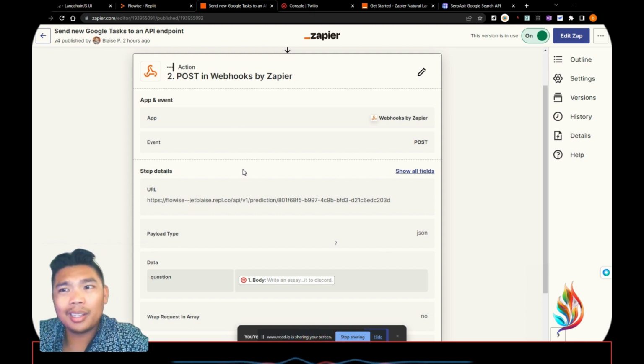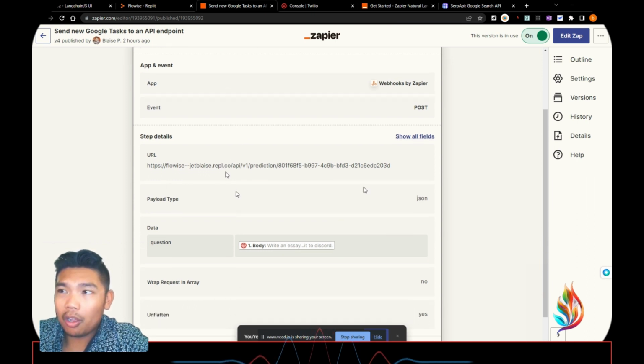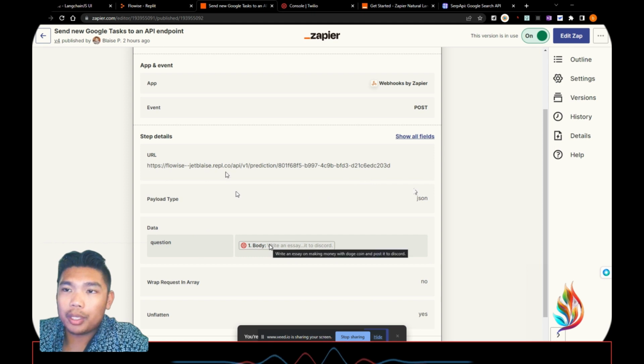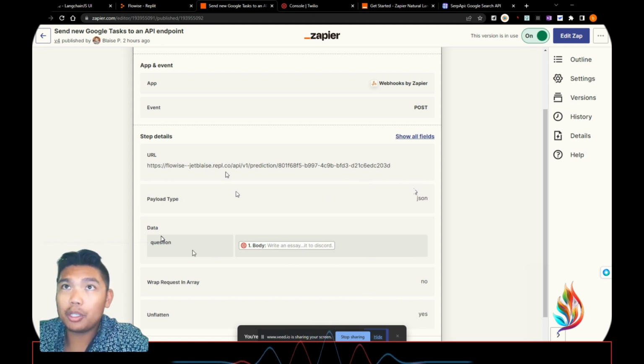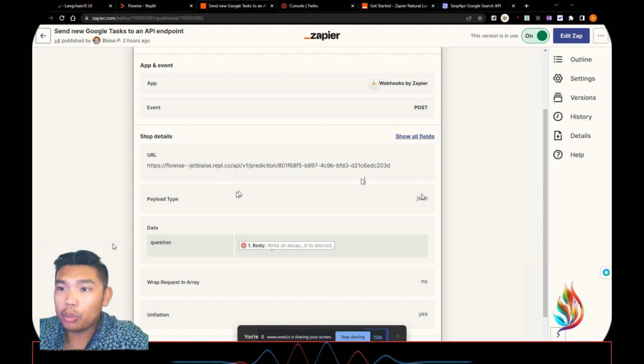Things could get a little bit wrong if you don't organize this and put the right information where it needs to be. So you put your URL. The payload type is a JSON payload, and you have to make sure that data here is done properly. So the data, you'll be sending the question, so keeping that same nomenclature on Zapier to Flowwise, that's important.